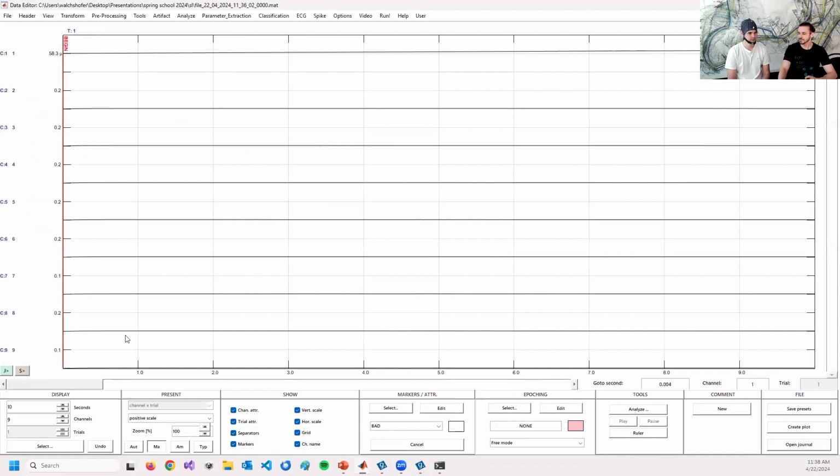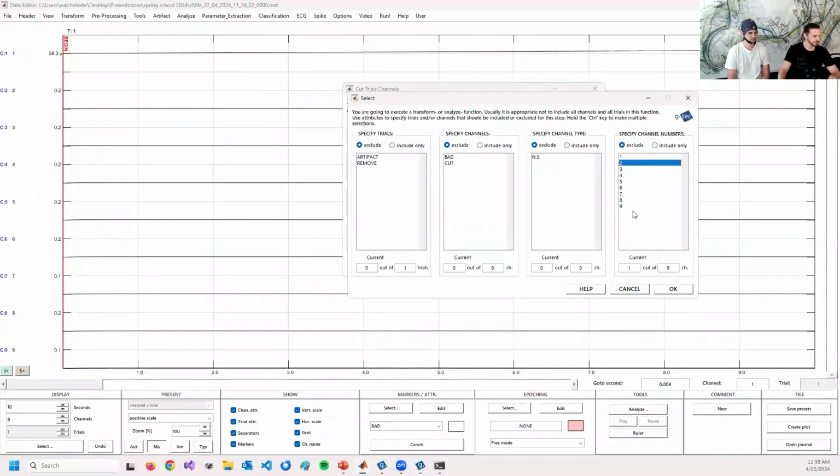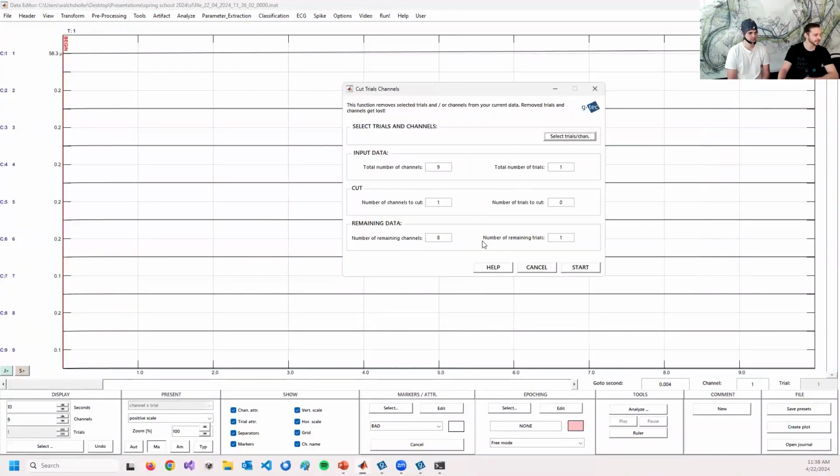Now we have 9 channels. Our PCI has just 8 channels, and the first channel is some timestamp. The first thing I'd like to do is to remove the first channel because we don't need the timestamp channel. Therefore, I'm going to select the channels that we're going to use, channel 2 to 9, and only include that into our processing. So I'm asked if I really want to remove that.